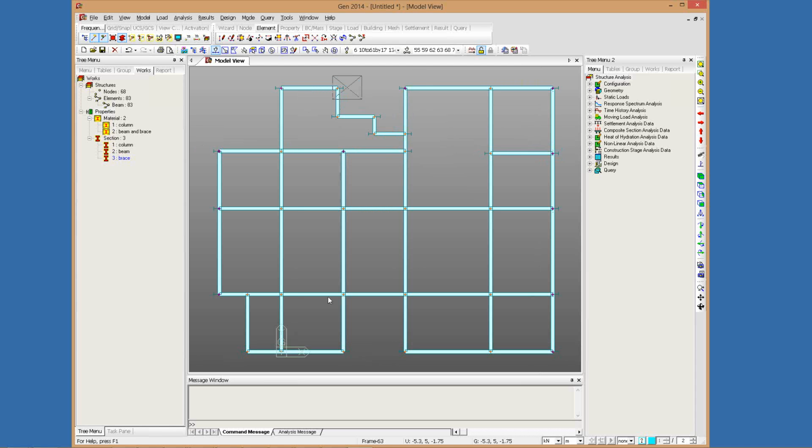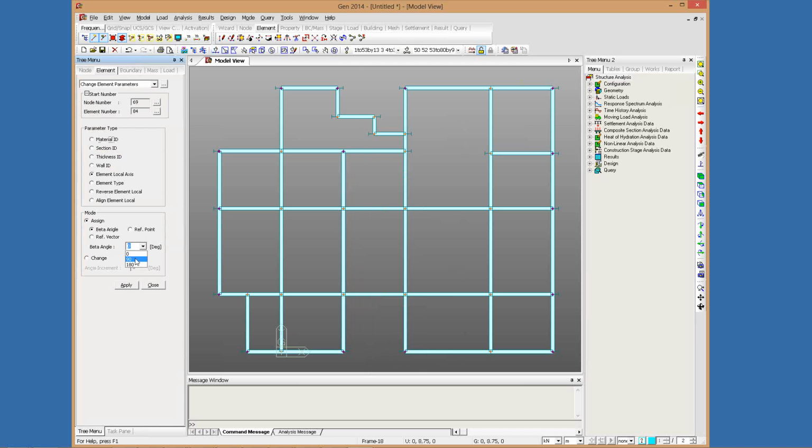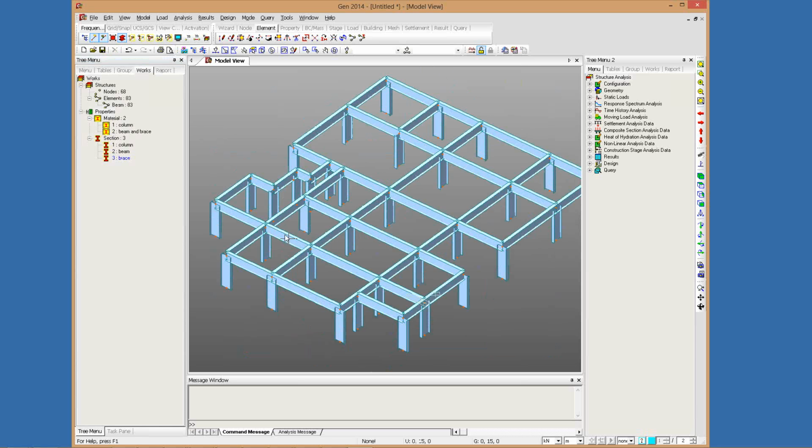So let's say like this. So I've selected the columns whose orientation I want to change. And I'm just going to change element parameters and change their beta angle to 90 degrees. So once I close it, here you can see that indeed the selected columns' orientations are now different.